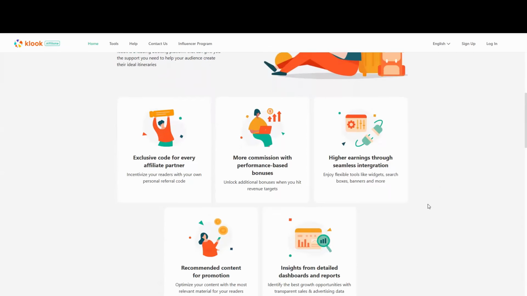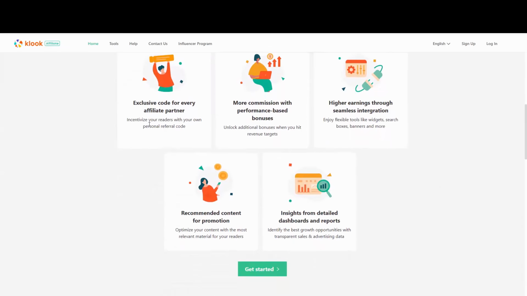So this is exactly what they have. They say here we have exclusive codes for every affiliate partner. In this case, you're going to be an affiliate partner, with more commissions through performance-based bonuses. So the more sales you get, the more you're going to earn, because they do have these bonuses. Higher earnings through seamless integration. For those of you who have some kind of technical knowledge, you can do the integrations. If you don't know about this, don't worry, I have you covered.